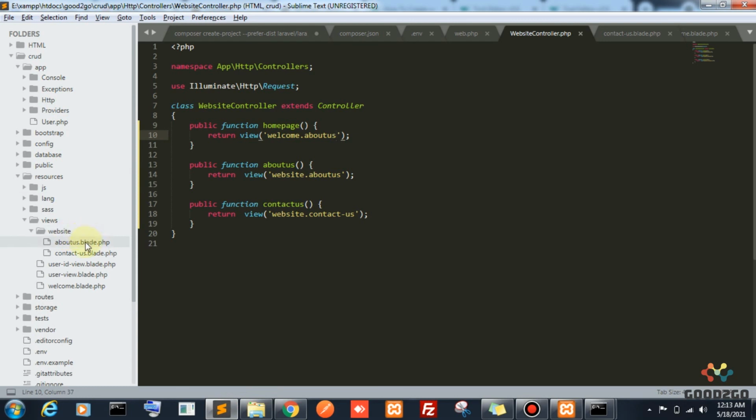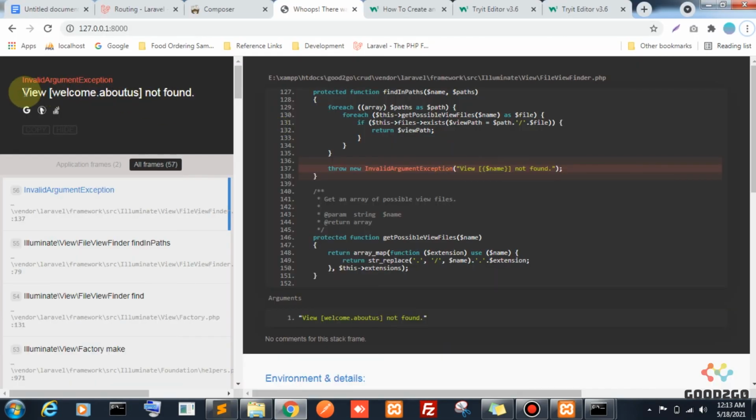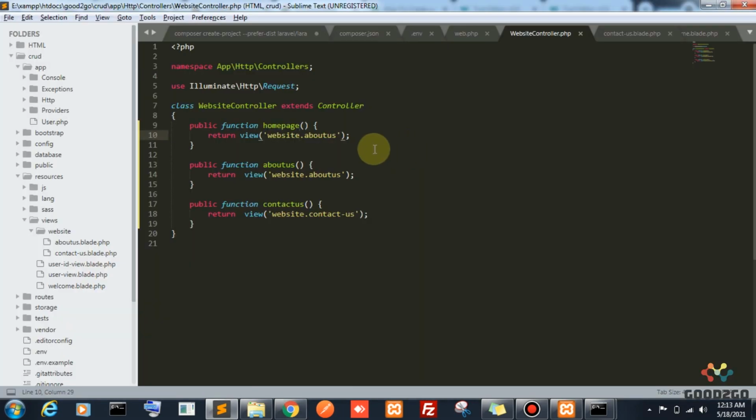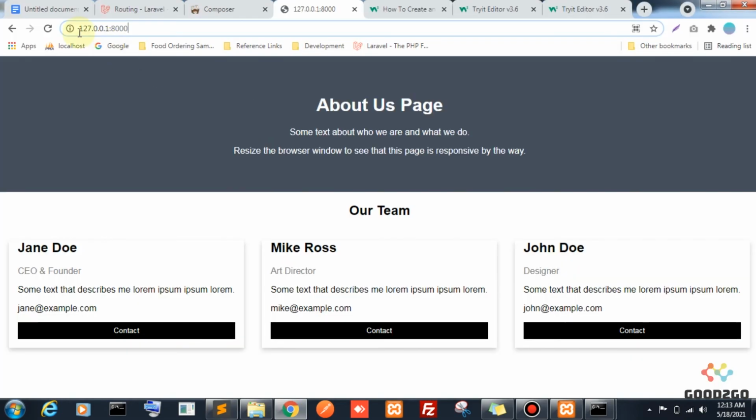Inside the resource, website about us. Okay, instead of our website I gave welcome. Okay, see, again it's throwing the perfect exception message. Okay, for the slash URL also the about us page is coming now. Let's remove this. I'm just giving this value for explanation. So whatever view page we give here, it will appear here.